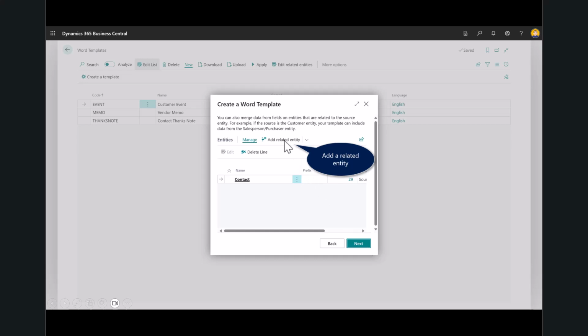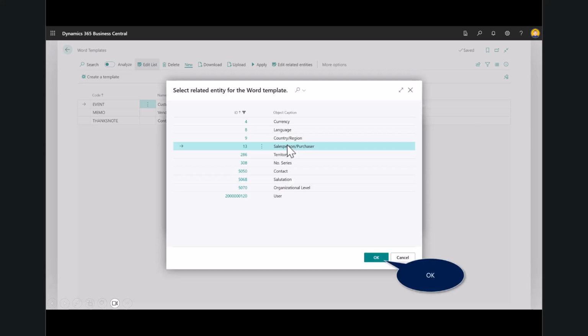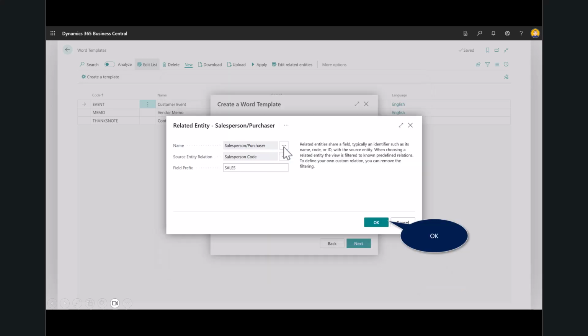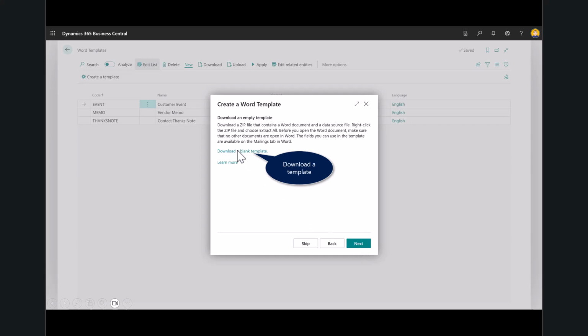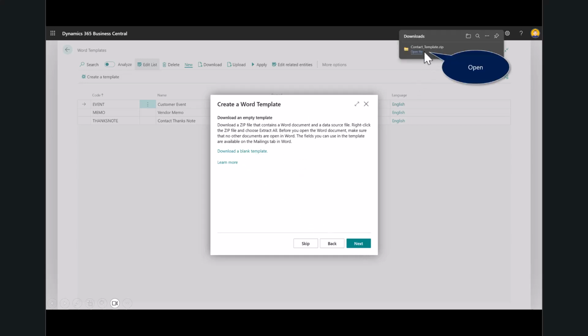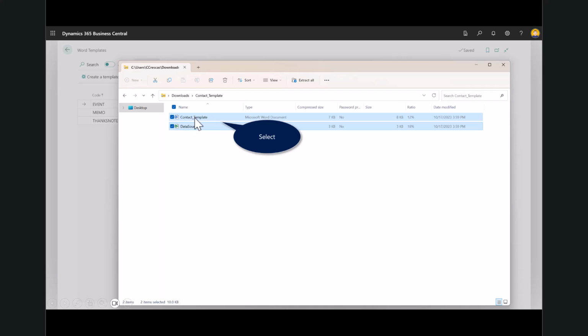From here, I'm going to go ahead and add the related entity, and that's the salesperson. So I'm making the relationship, the connection between the salesperson and the contact at the customer. I'll select OK. And now you see I've got the starting point to do that mail merge, essentially. Now I'm going to download the template, open up a zip file here, and I'm looking for the Word document.